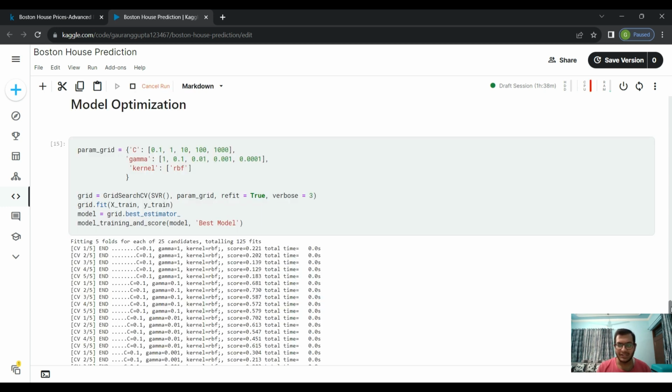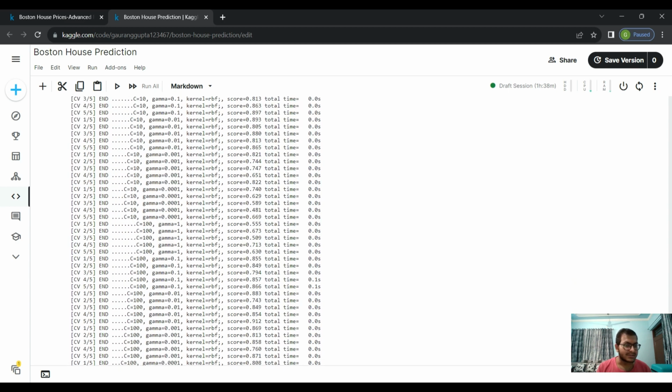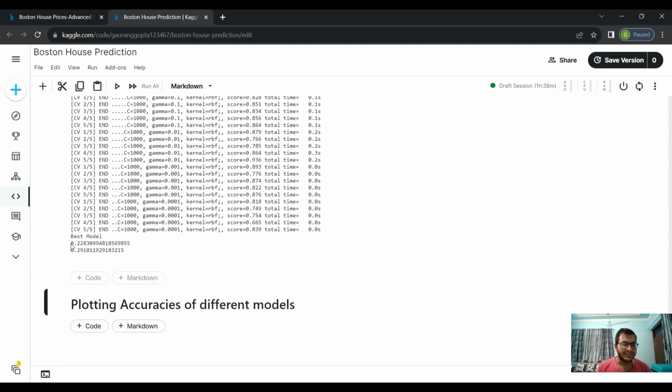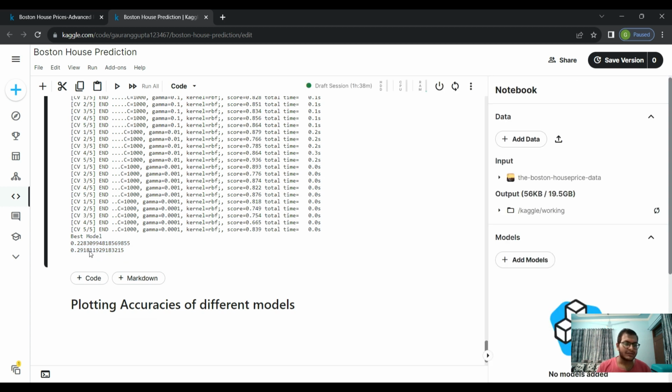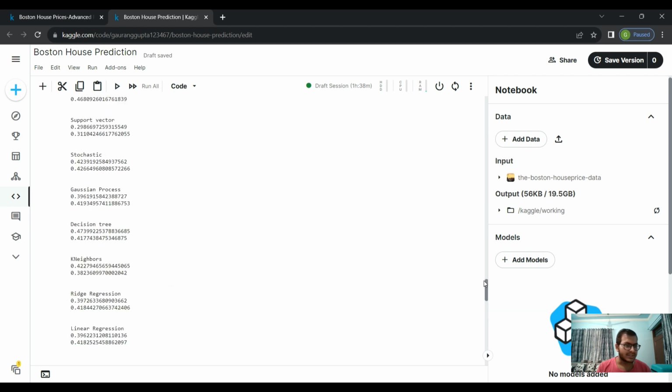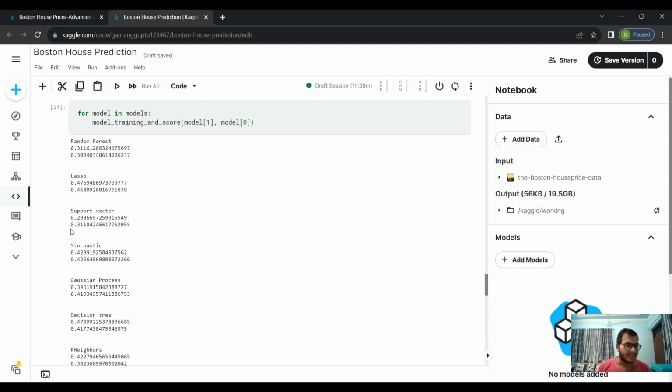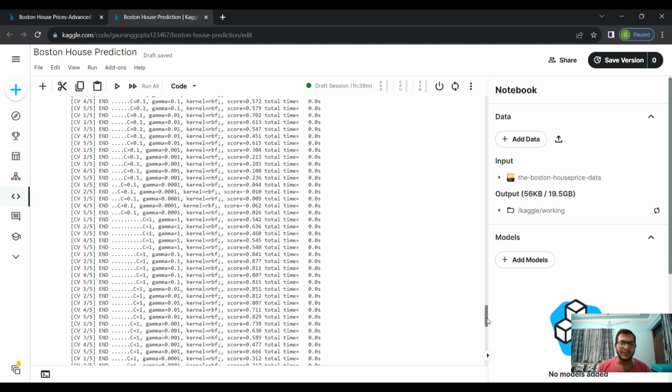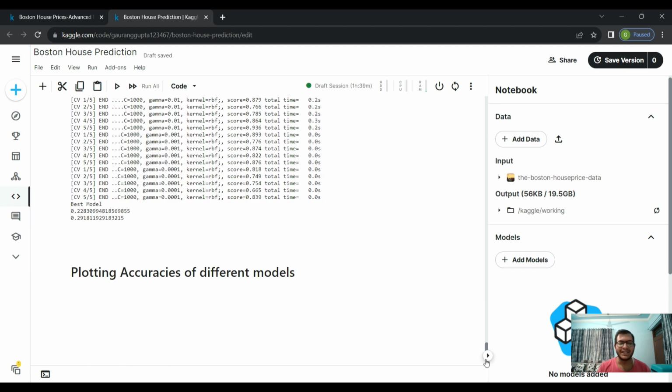So here you can see it is optimizing, and the code is executed completely. We have optimized it, and we have some reduction in error. Concentrate on this mean absolute error. Here it is 0.29, and let's see what we got earlier in support vector, 0.31. You can say that it is not much of an improvement, but yes, it is surely an improvement, and any improvement is better than no improvement. So now let's plot the accuracies of all the models we have trained.